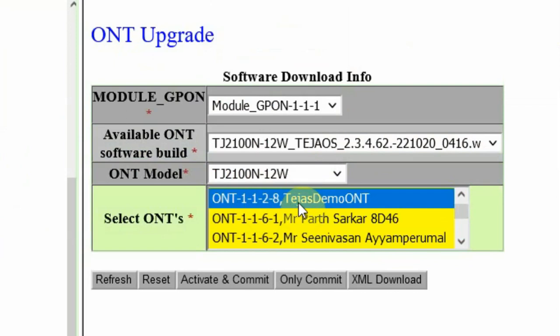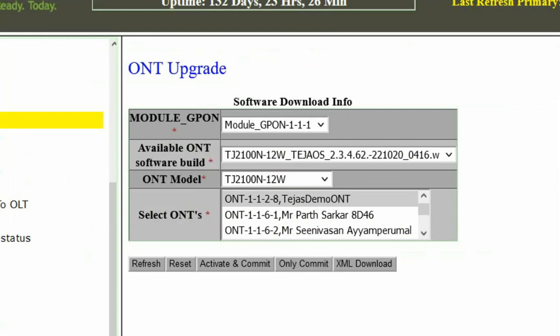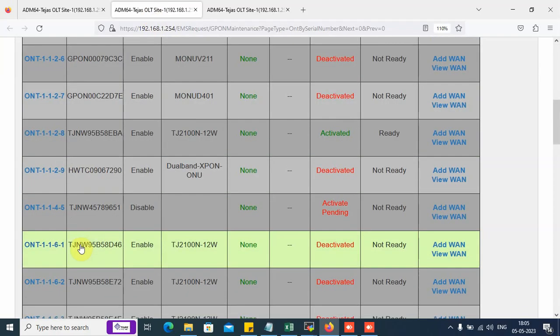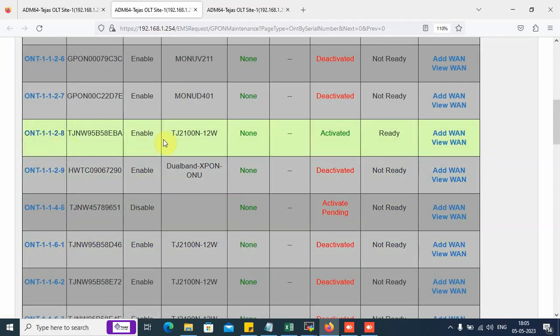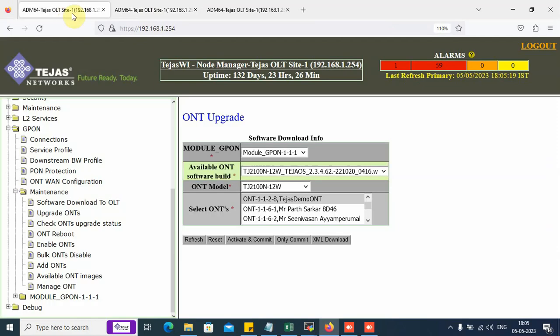So this is 1128. So just to clarify, the target ONT which I wanted to upgrade is this 1128 and the model is 12W. So that's what I've chosen here.